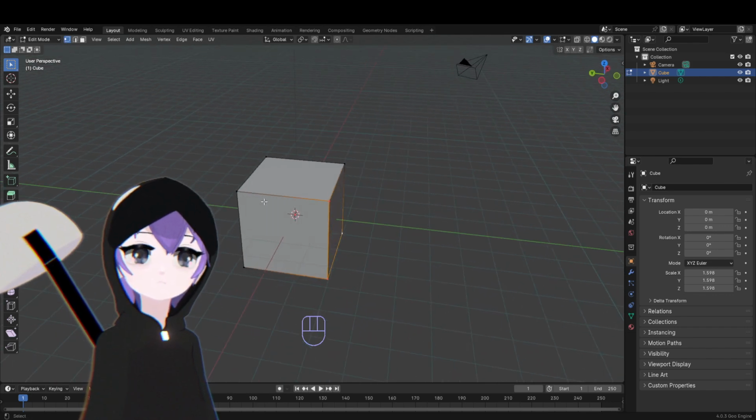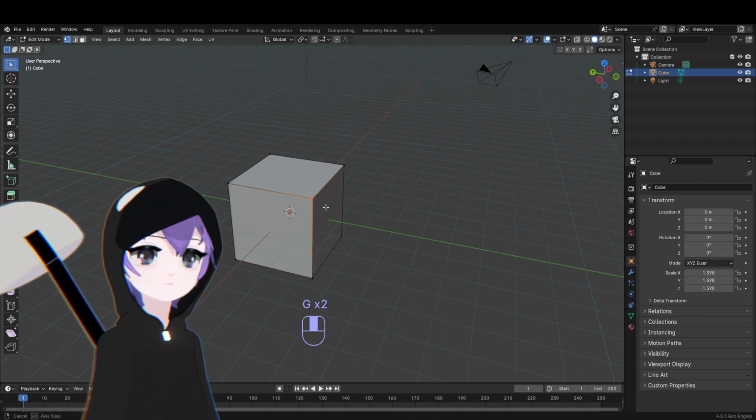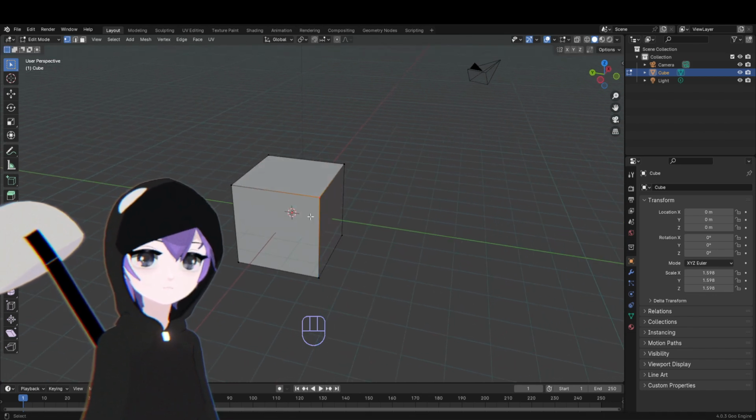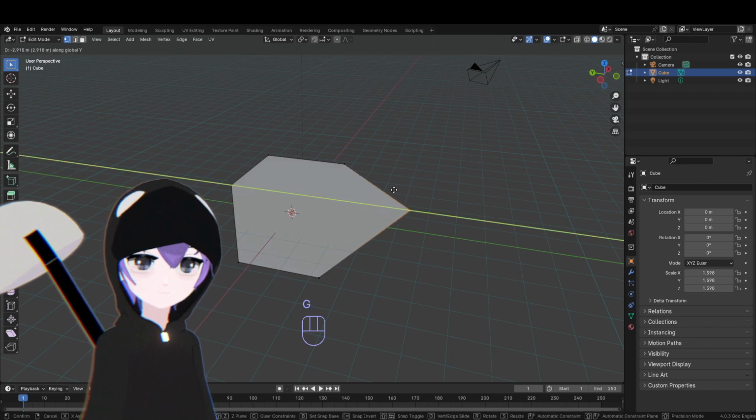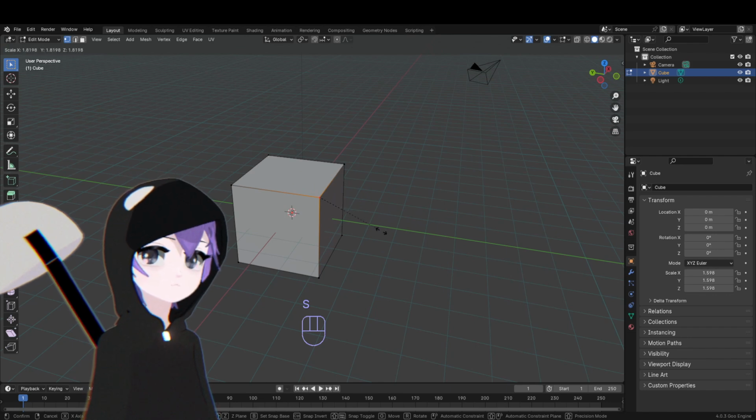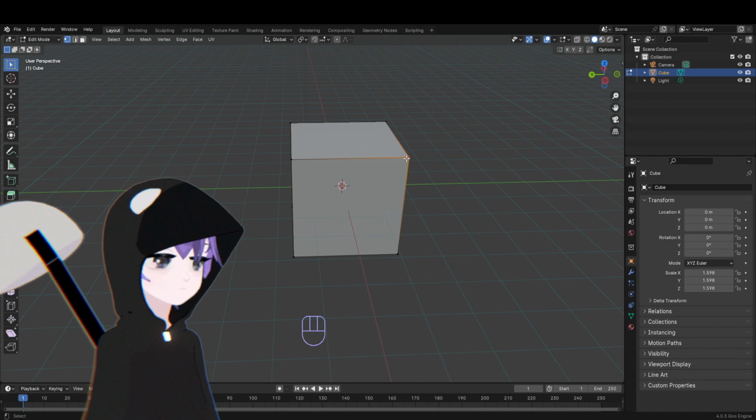In edit mode, you can select a vertex, and I'm pushing G to move it around. Same thing, you can push G and Z to move it up and down along the Z axis. You can push G and Y and move it along the Y axis. Scale doesn't work with the vertex because a vertex is like a single point. There's nothing to scale. It's all just one thing.